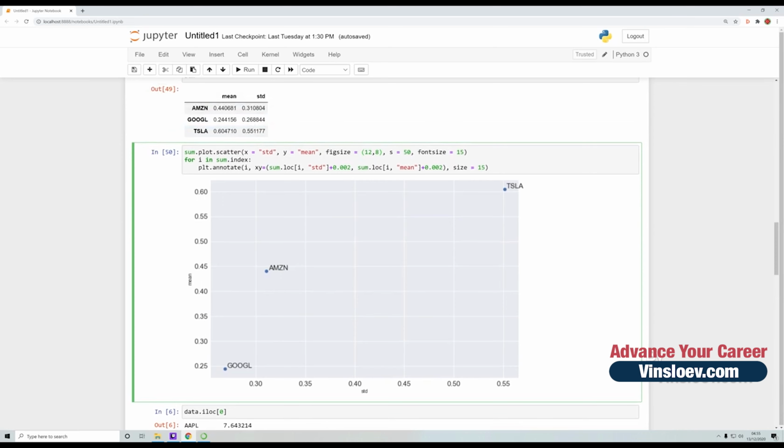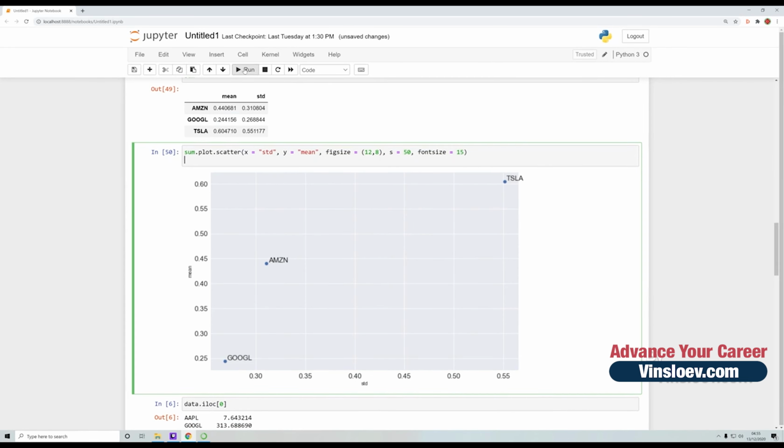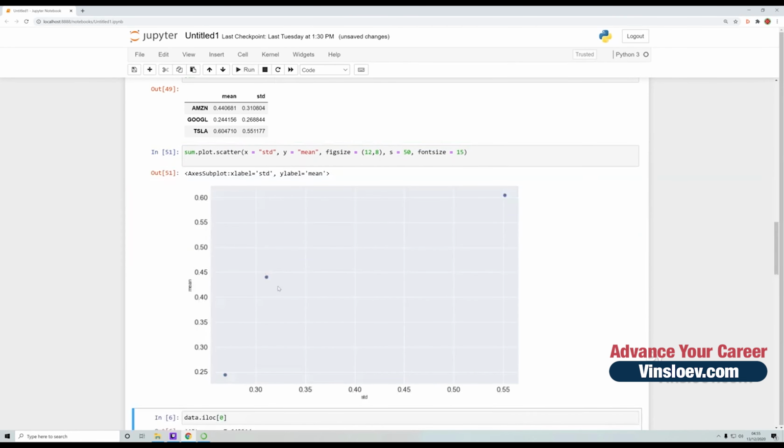And then we are going to add this annotation right here. If we don't do this, let's just try to remove this and run this. You will see that we just get some dots. So we have no way of knowing which stock we are actually looking at.